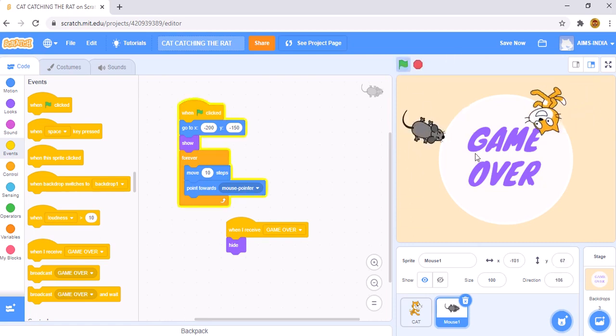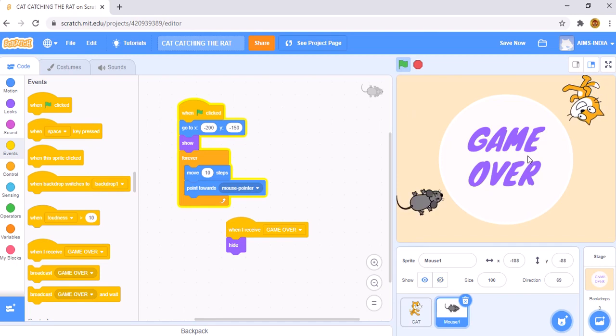Let's check, children. See, both of them are hiding. It's working. But this game over, in the beginning only it is coming. In the last, it has to come.